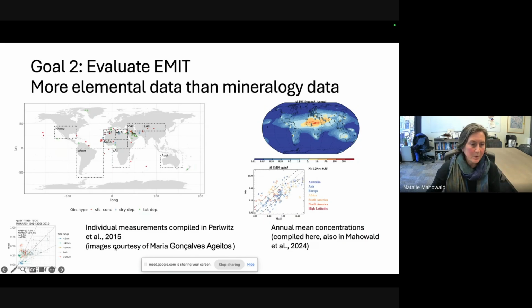It's a really hard measurement to make. So in this study, we're taking a look at the elemental data, and there's just more elemental data. It's a much easier measurement to make. Of course, not all this data is super close to the desert regions. And so we want to also blank out the regions that aren't dust dominated here.